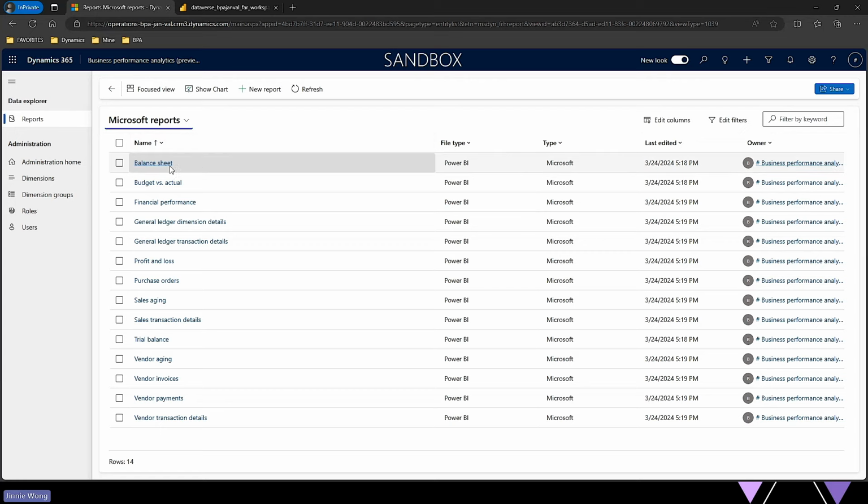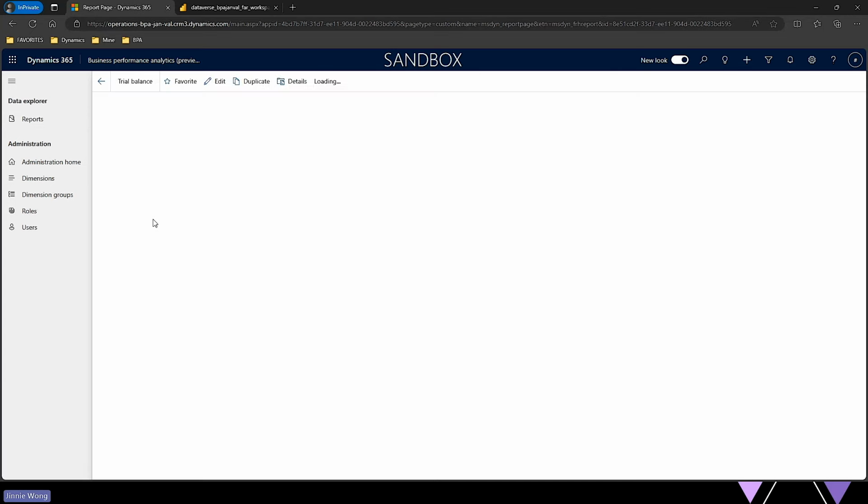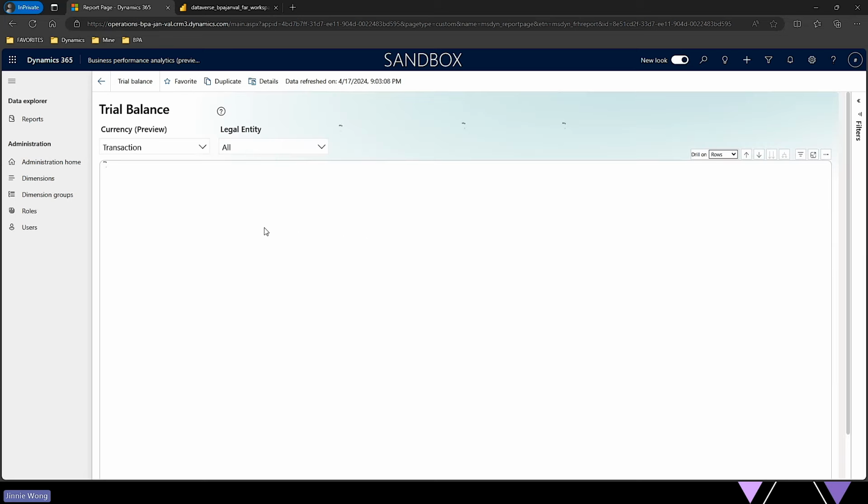So you can come into any one of these reports, and I'll go ahead and do this trial balance report. And you can view this report, and it's ready to go. It will have your data in it, and you can view it and use it as is. But every single one of these Microsoft reports, you not only can duplicate the report, you can duplicate and edit it. So now for here, you see I have my trial balance.